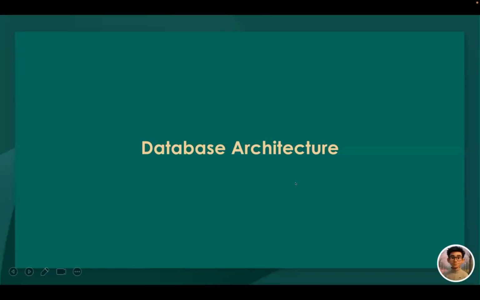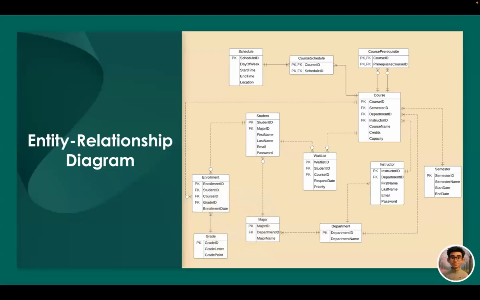Now let's talk about the database architecture. Next slide. So, all right, here is the entity relationship diagram, basically the blueprint for the whole student course enrollment system. We have 12 different tables, all connected together to handle everything from student registration to course management.